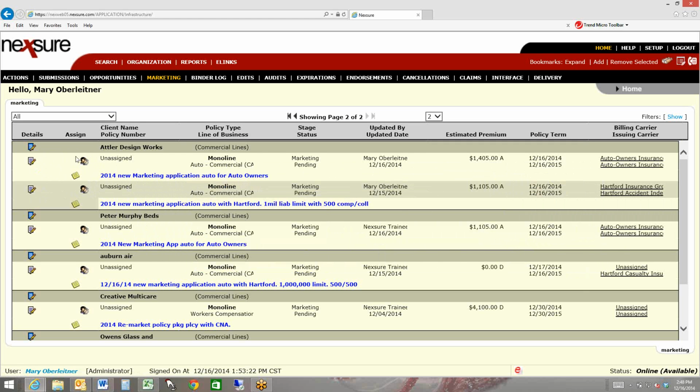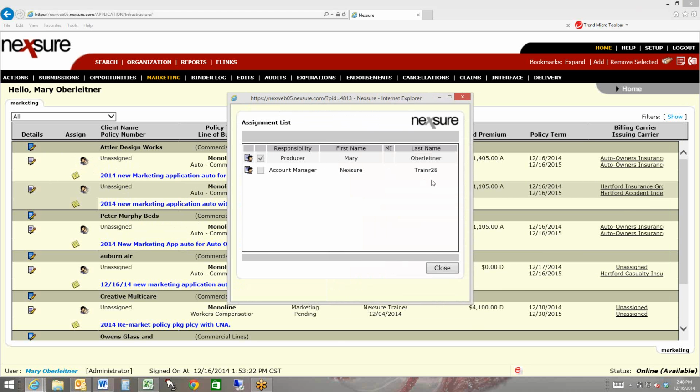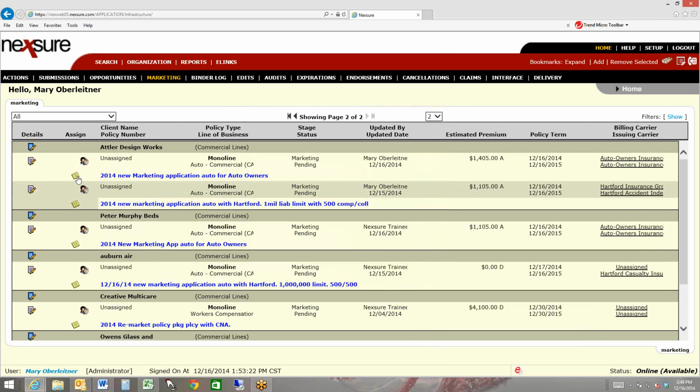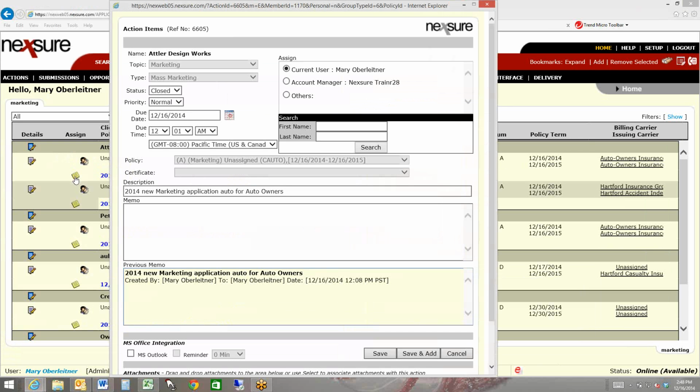This little icon right here is the assignment icon, which shows me who's assigned to the record. So if you just real quick want to know who's assigned to it. This little yellow icon right here opens up the action and lets me edit it from here should I need to. So I don't know, maybe I just want to make a note in there to say that I emailed the app to the carrier for quote. So I could do all my editing from here.